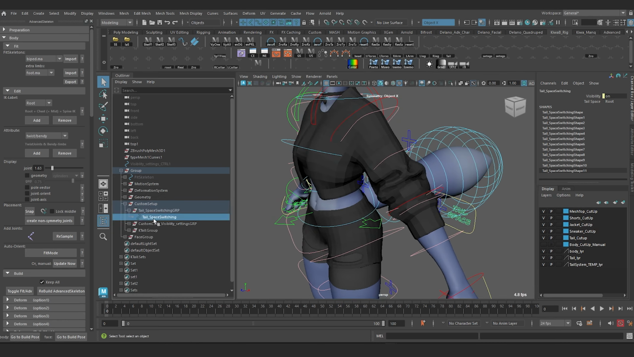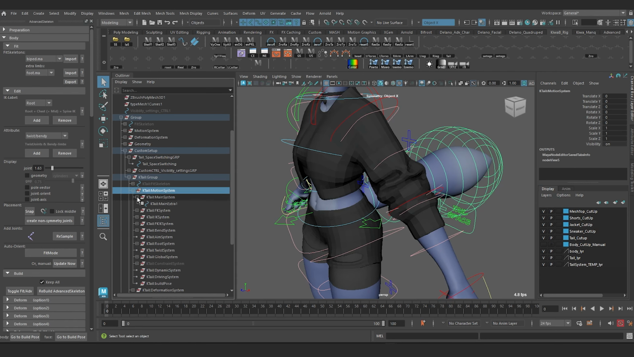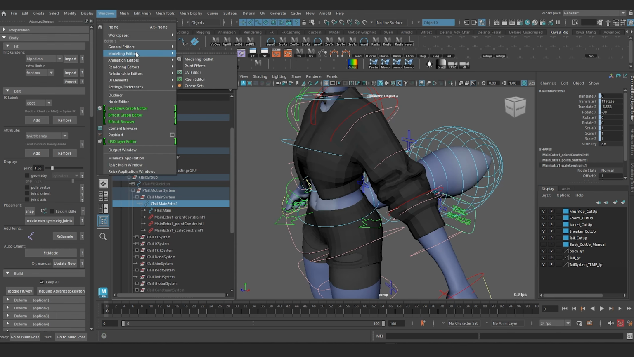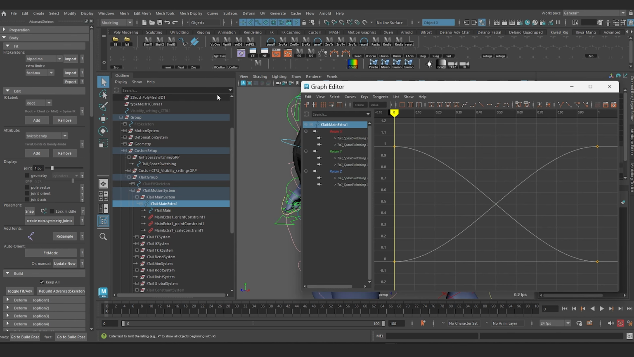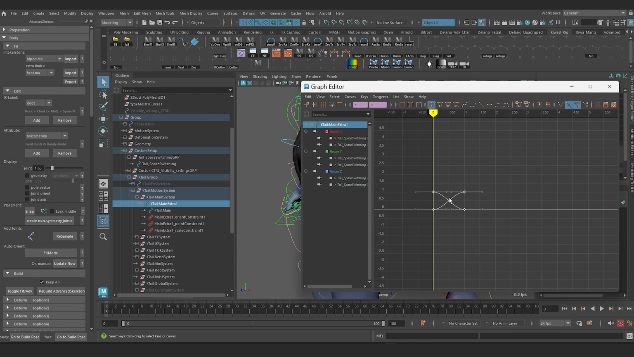I'm going to drill down to this tail. I'm going to the motion system for the tail. Go to the main system. And if I select this orient constraint here, you'll see these two orient constraints that I created and connected to set-driven keys. That's why you see this light blue highlight here. If I go into the graph editor, so if I select this and go Window, Animation Editors, Graph Editor, it has created these curves. And it is very easy to move these around when you're animating because they're not locked down.